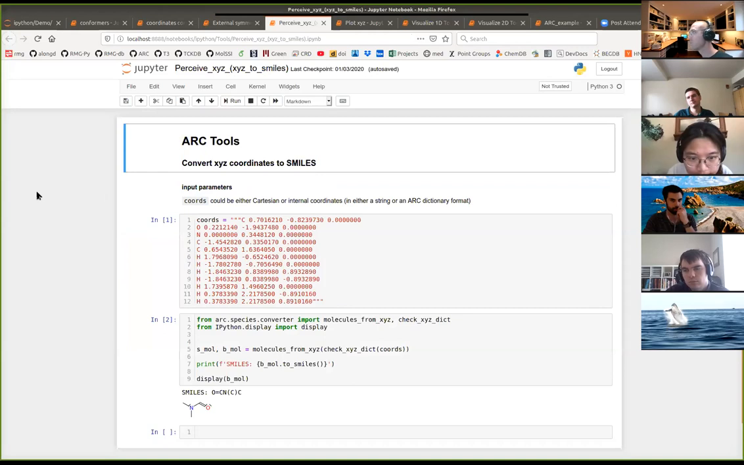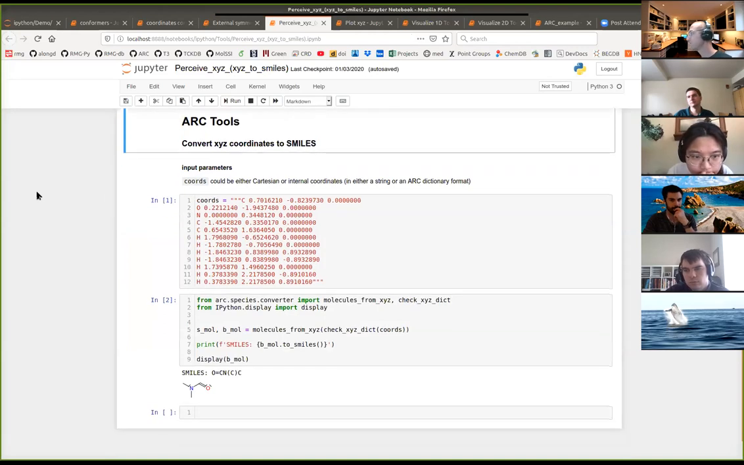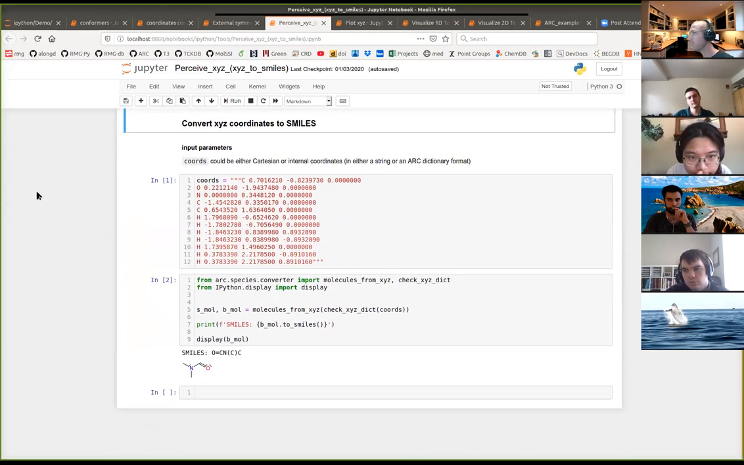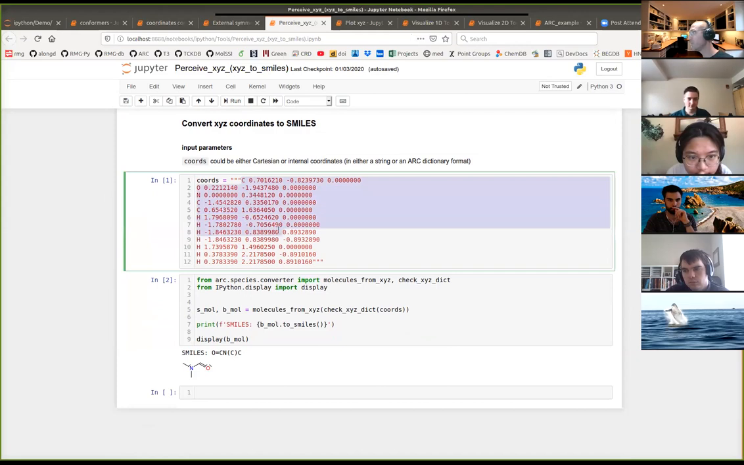So next script you can look at is perception. That module was written by Colin. Here we'll have 3D coordinates, and we want to see the 2D graph representation of the molecule. So we already ran it, and here it is. Here you get the SMILES or the RMG adjacency list or whatever you want to print. Pretty much you get the RMG molecule object from XYZ.